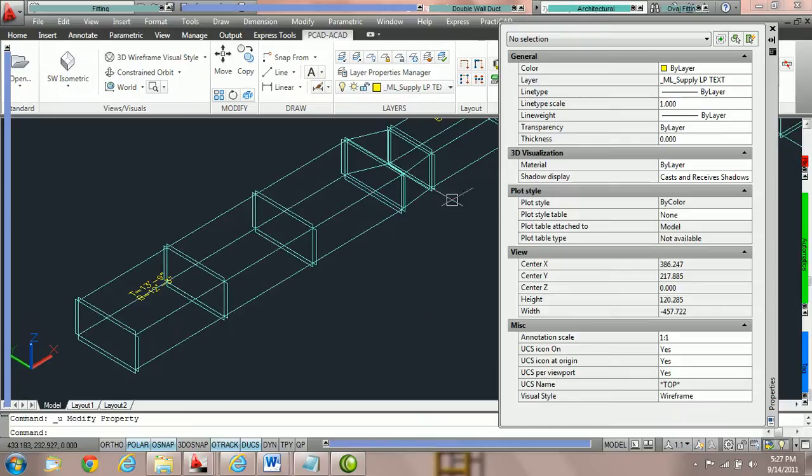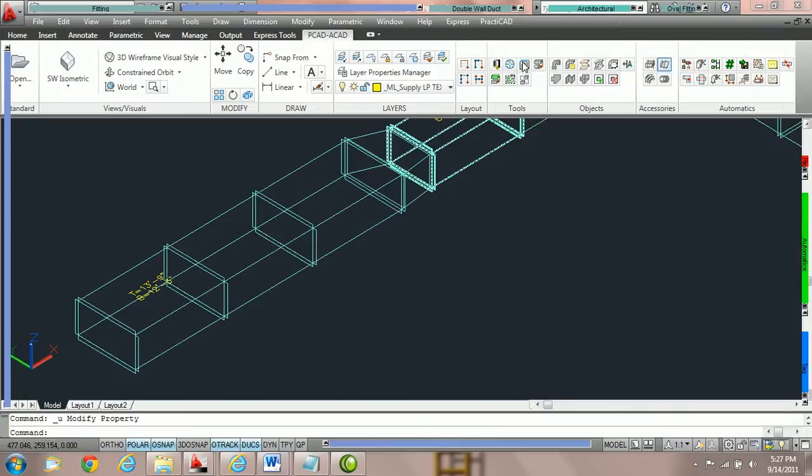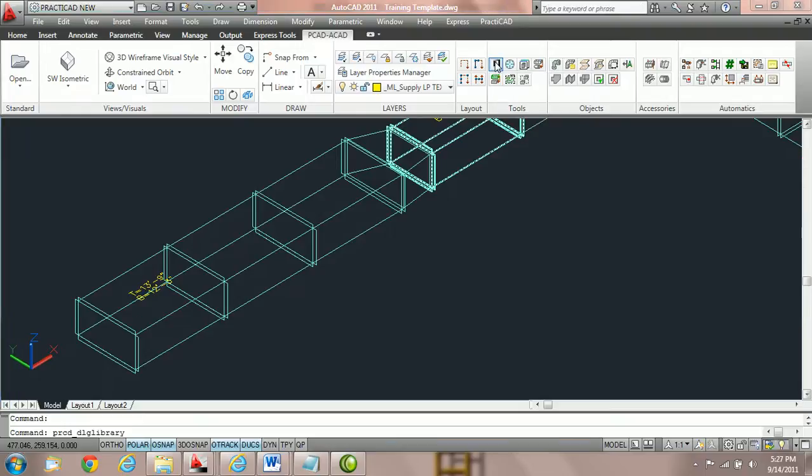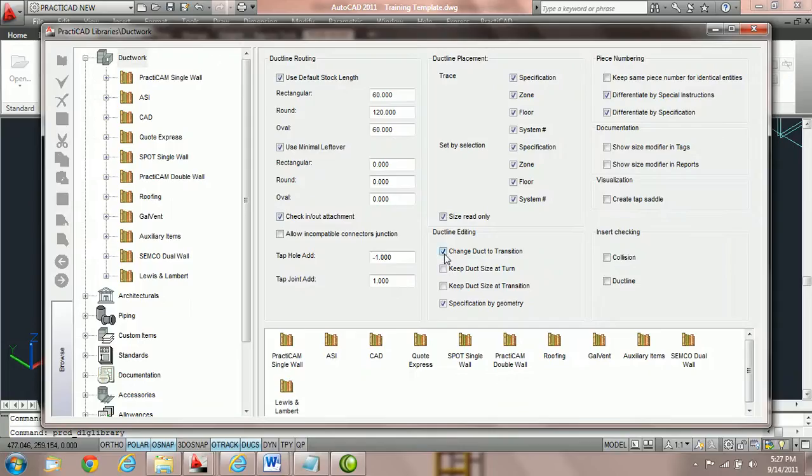If we go to undo that and uncheck our change duct to transition in our library icon, here we can see what Practicat would do when the option is not selected. We're going to uncheck change duct to transition. We're going to hit the save key and we're going to exit out.